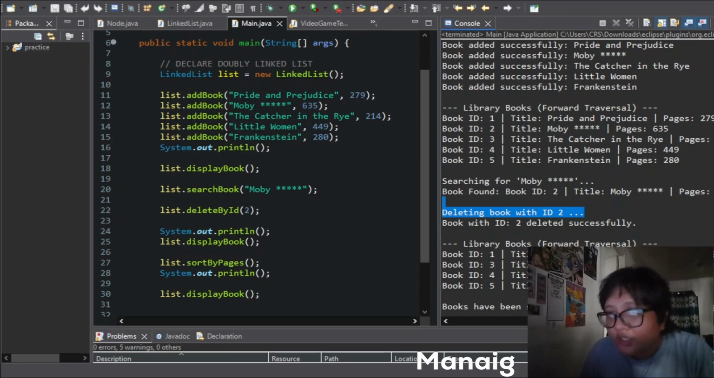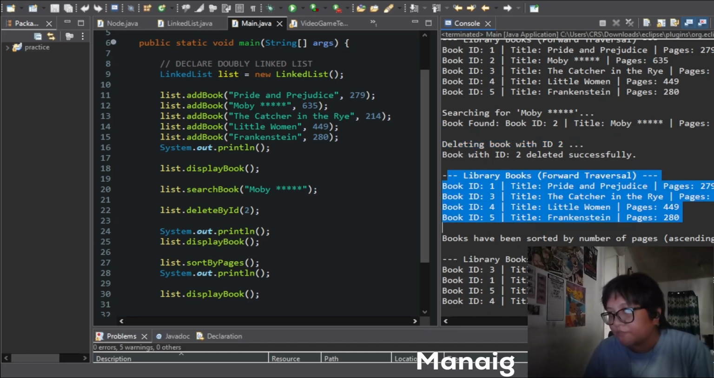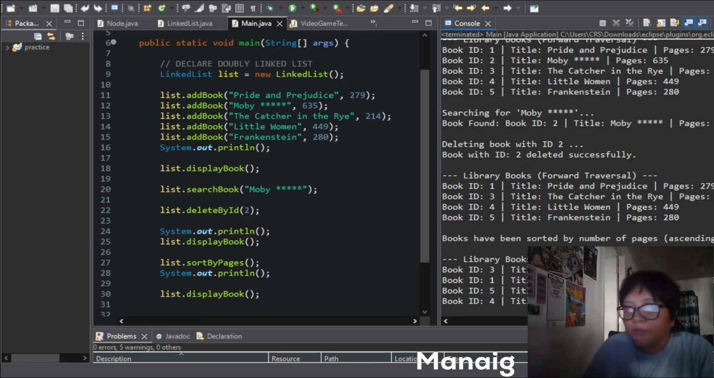After that, deleteByID 2 removes Moby Dick, since Moby Dick is identified as ID 2. So when we display the list again, we're left with 4 books, as you can see here. Finally, we call the sortByPages method. The remaining books are rearranged based on their page count from smallest to largest. So the final order becomes 1. Catcher in the Rye, since it only has 214 pages. Pride and Prejudice has 279 pages. Frankenstein has 280, and the book with the largest pages is Little Women, coming at 449 pages.